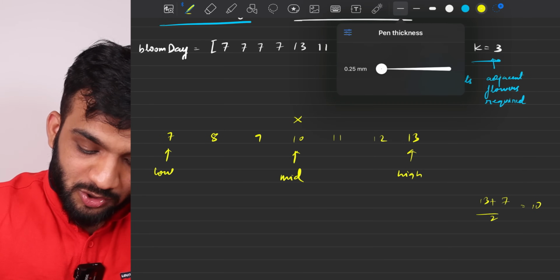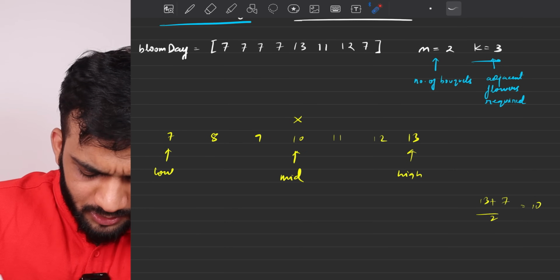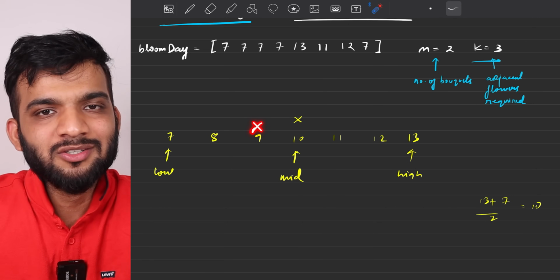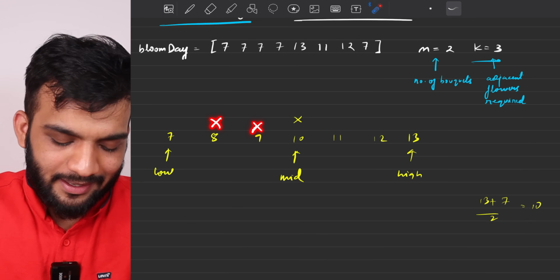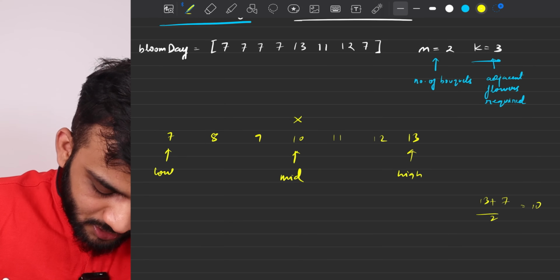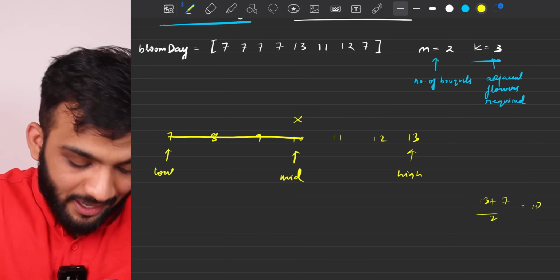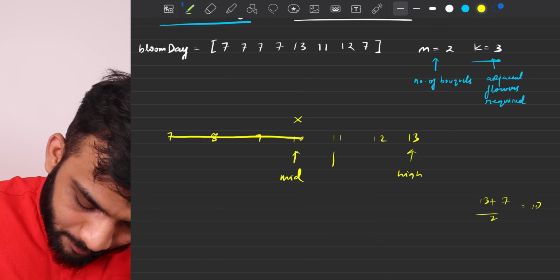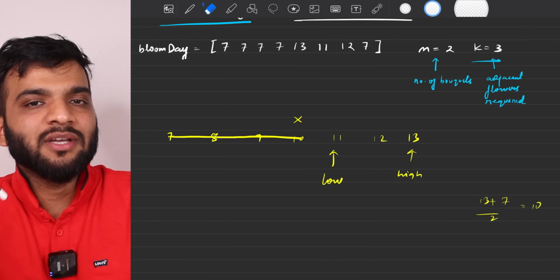So if it is not possible on the 10th day, can I surely say one thing: that on the 9th it will not be possible either, because a lesser number of flowers will bloom on the 9th, lesser on the 8th and lesser on the 7th. So none of the days before 10 will be possible. Thereby, I can take the low and move it to this portion. So we have a new range where we can find the answer.